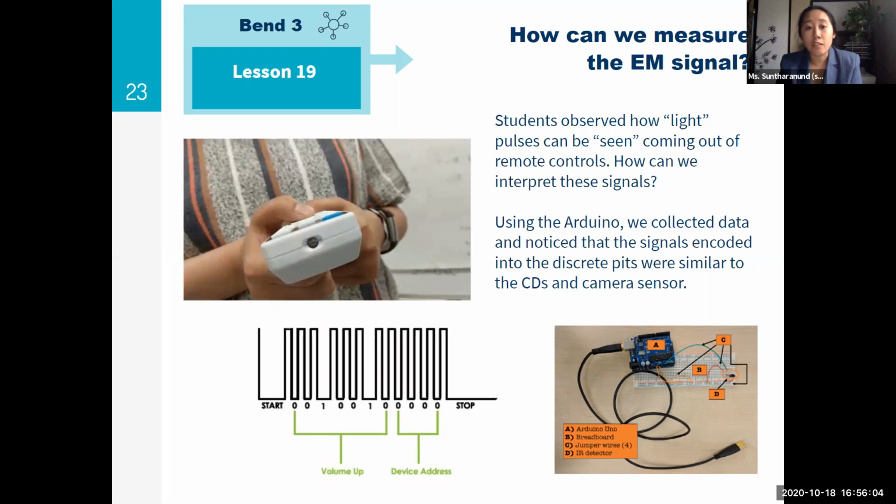And later on in this unit, in this bend, we'll explore other parts of the spectrum also, in terms of radio waves, X-ray. Are we going to see very similar signals? And it turns out we do.